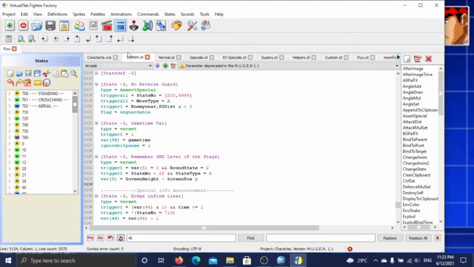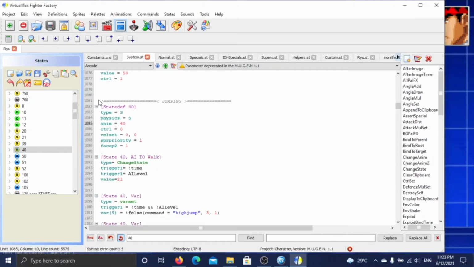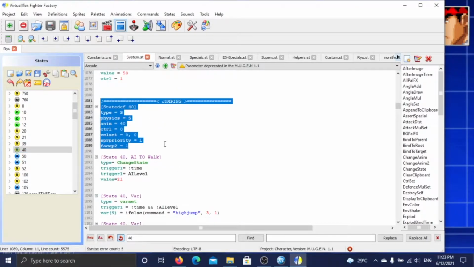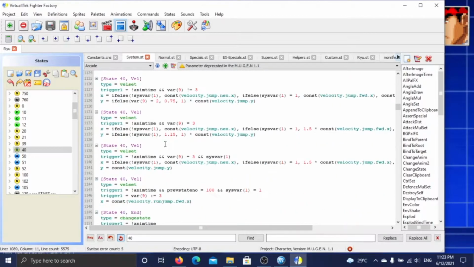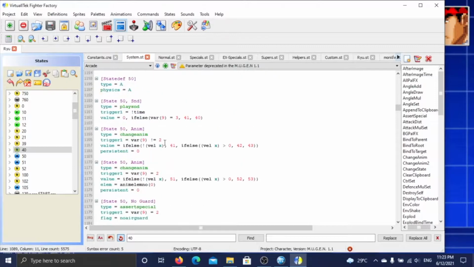And the state is here. You press this button, the blue one. Maybe the state will spread into different files. It's based on the character, but in my one, the 40 should be here. So this is state 40. It's jumping, and this is the code he will execute in state 40.